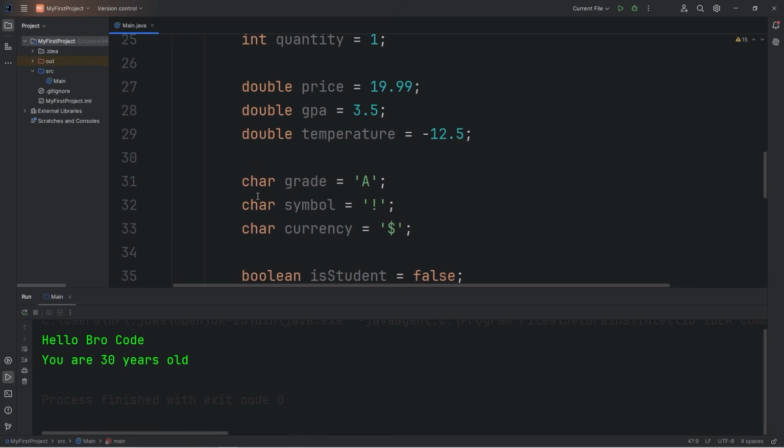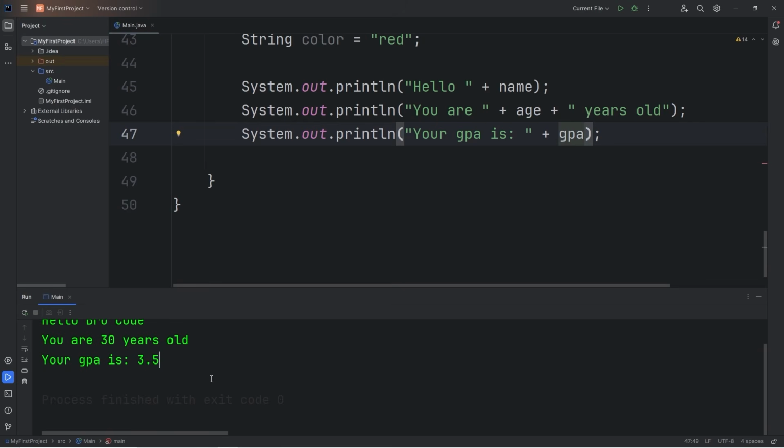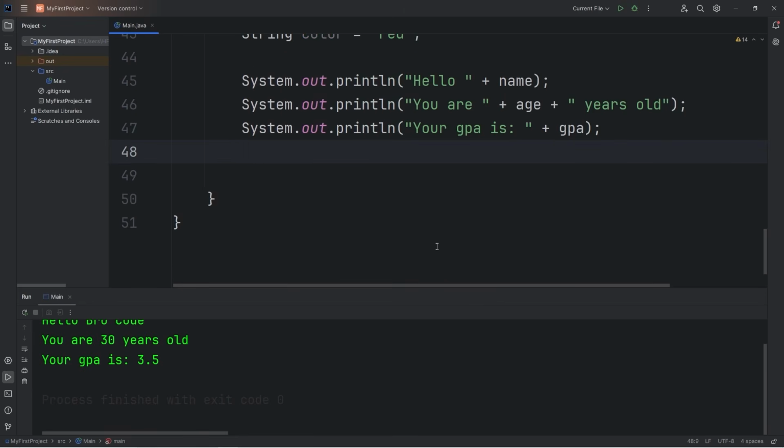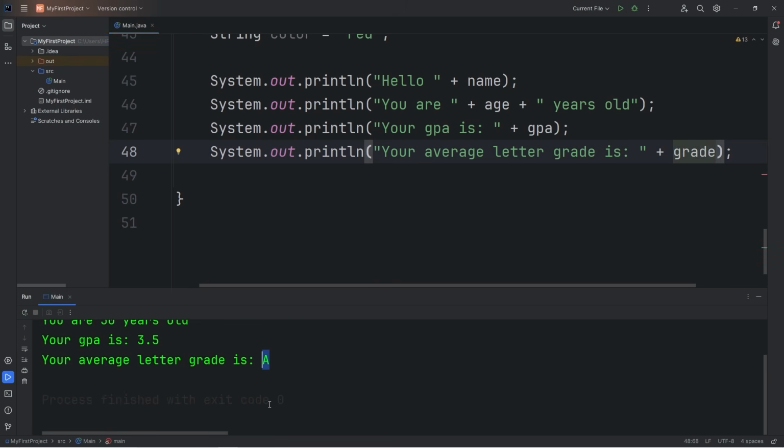Let's use my GPA. That's a double. System.out.println. Your GPA is, then we will insert our GPA. Your GPA is 3.5. Okay, let's use our char of grade. System.out.println. Your average letter grade is our variable grade. Your average letter grade is A.